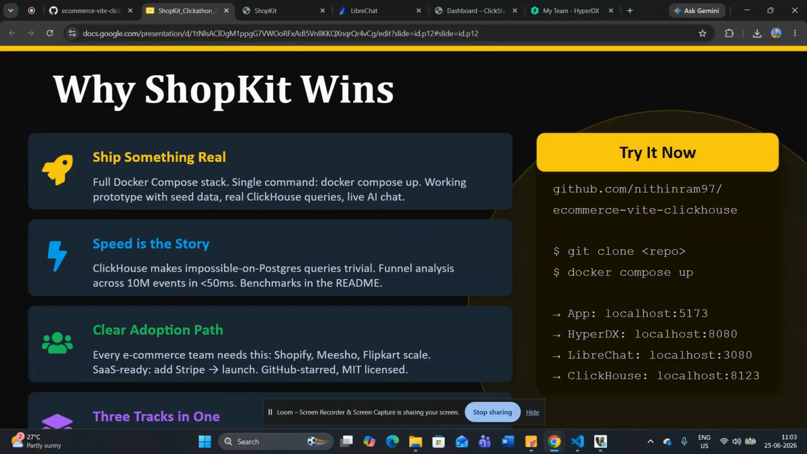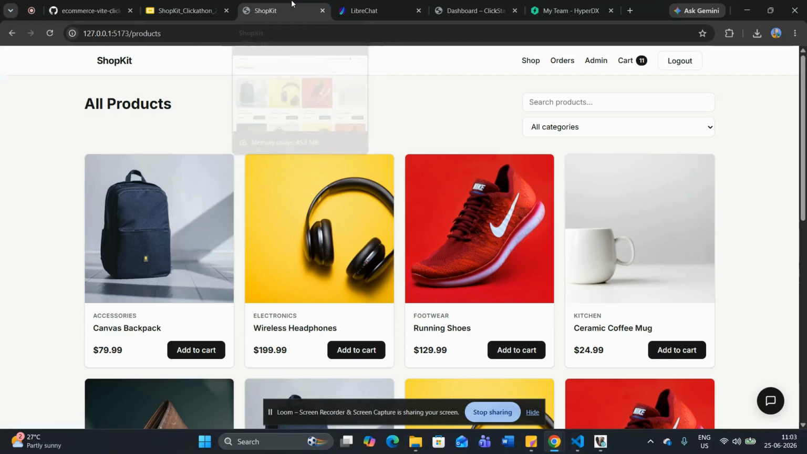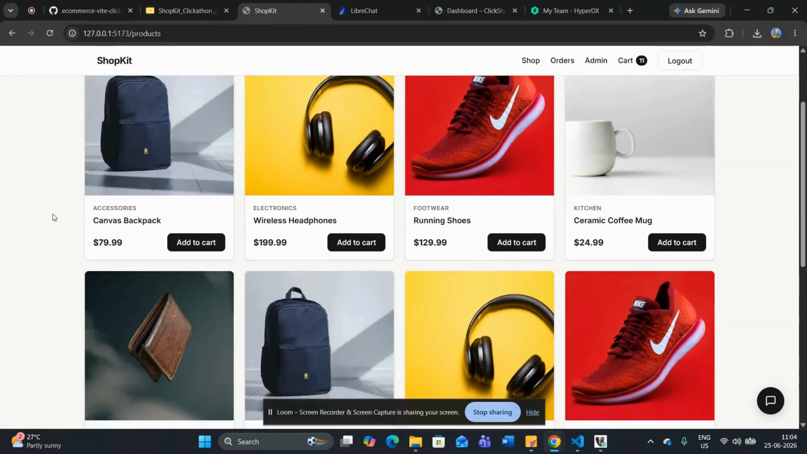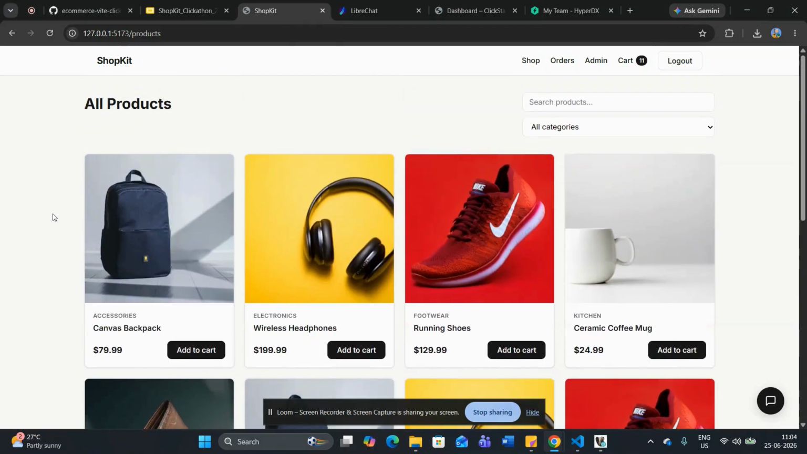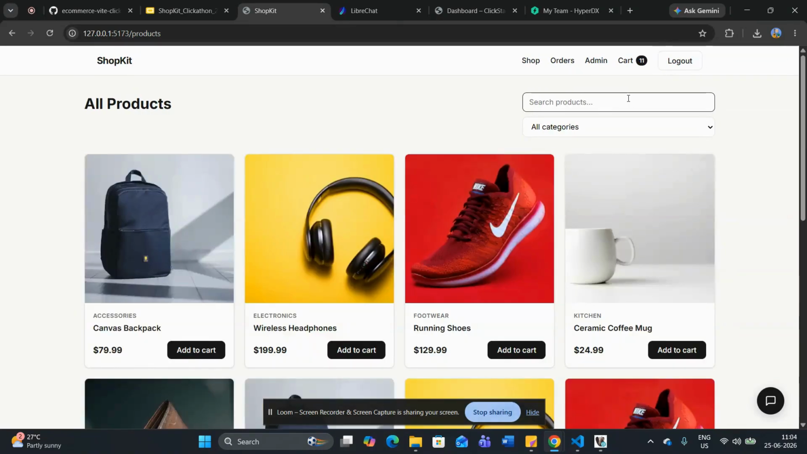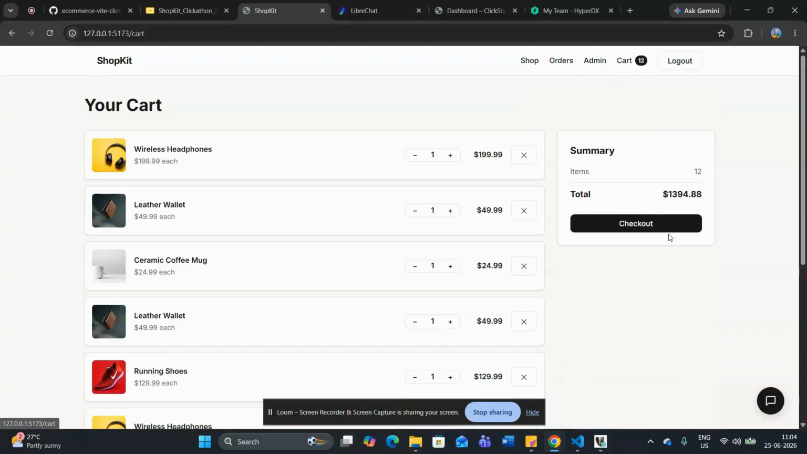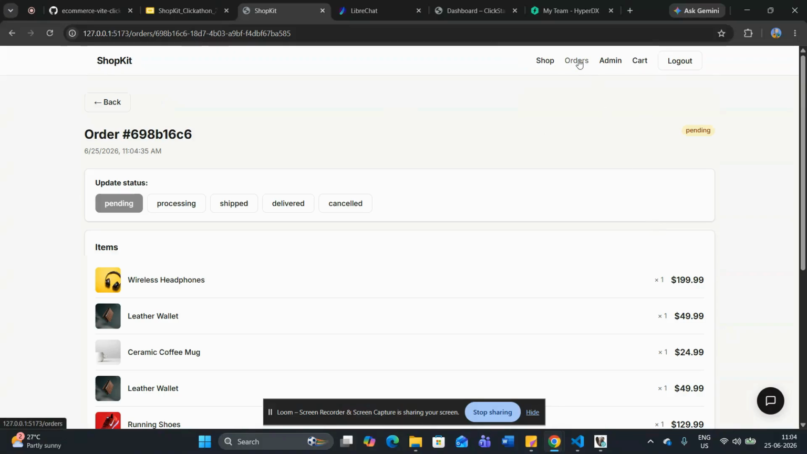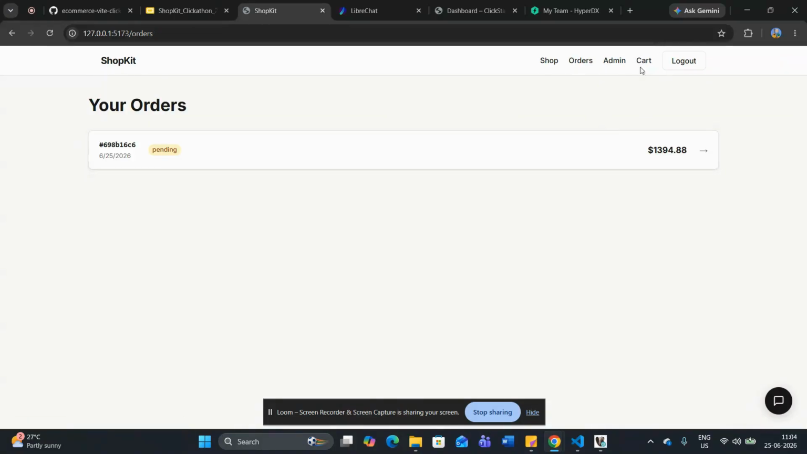So now let's see the real-time demo for our application. This is our simple demo e-commerce application. Here we have the list of products. You can add to cart, and you can search for products. Let's search for wireless headphones. It gives you all the wireless headphones that it has, and you can also add to cart. Once you've added to cart, you can order them in checkout, and all of these would be present in the orders.